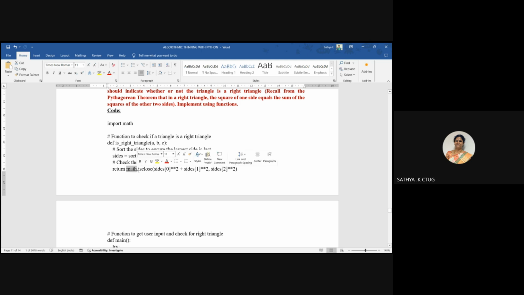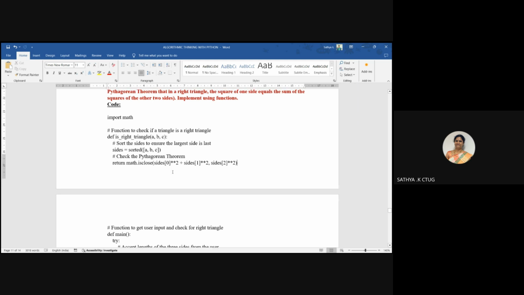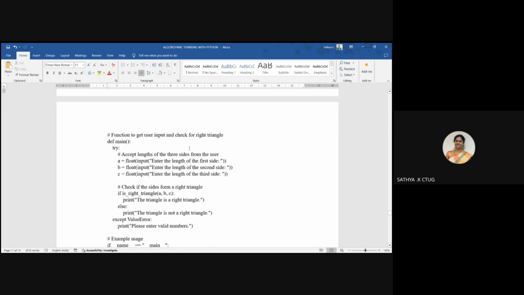In the math module, we already have the isclose function that is going to check whether these two values are close enough, or identical. If they are the same, then this function will return a true value, and that true value will be returned by this function. Else I'm going to return the false value.